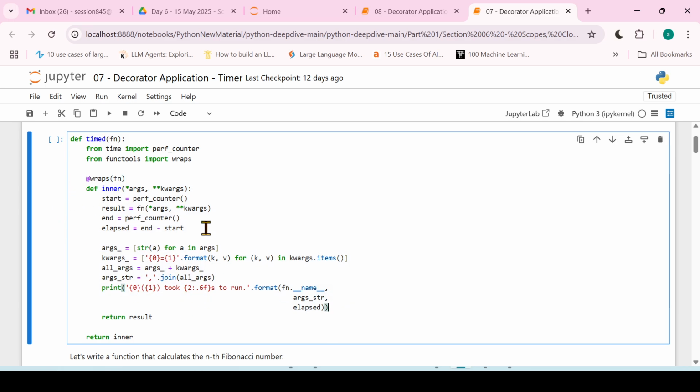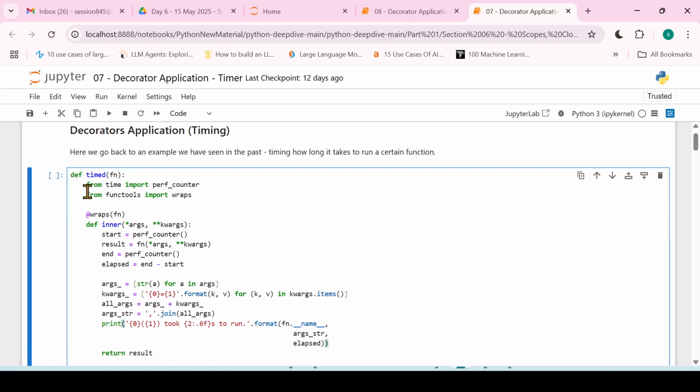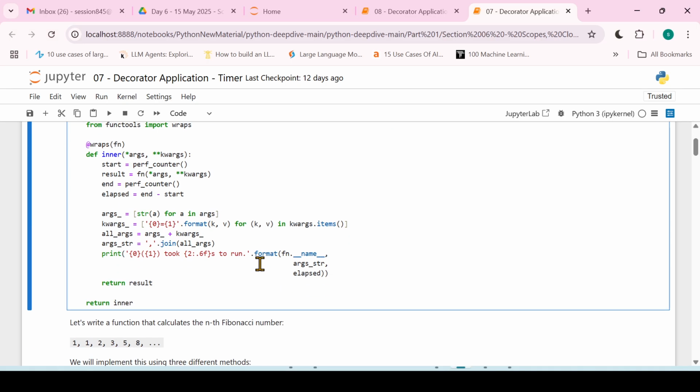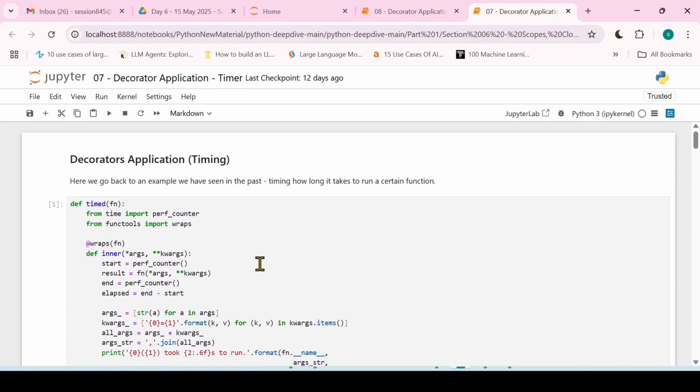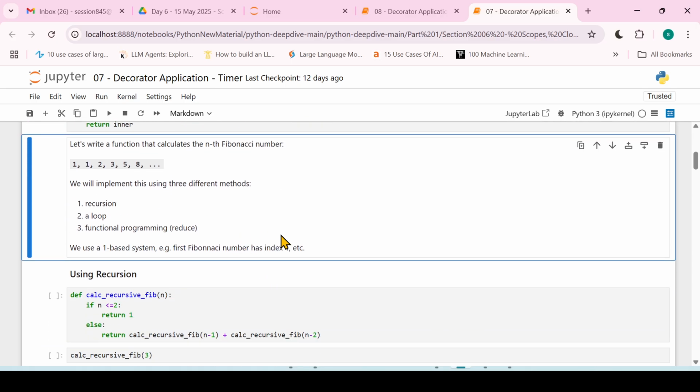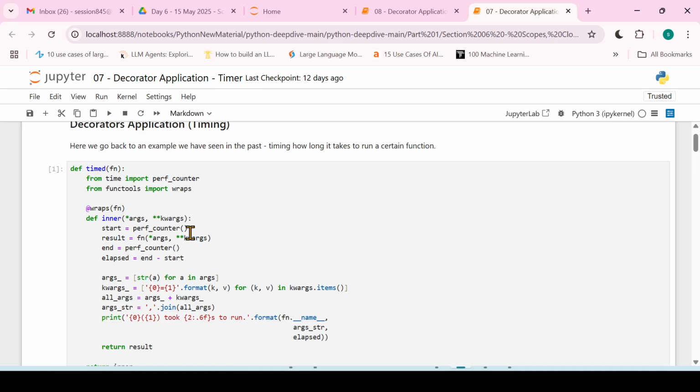Again, we are not going to see this in detail. You can look at that later on. But the meaning of this decorator is to calculate how much time this function takes to execute the code, right? Let's run this. And now let's create another function.